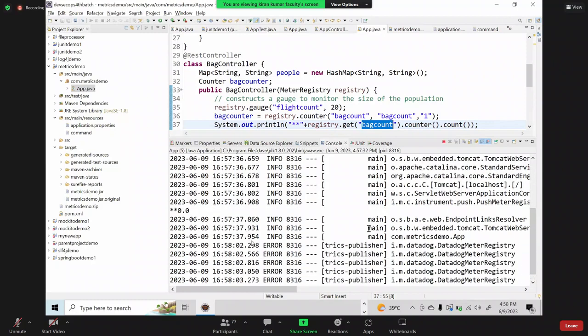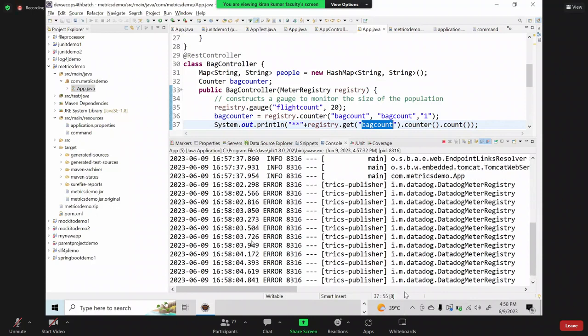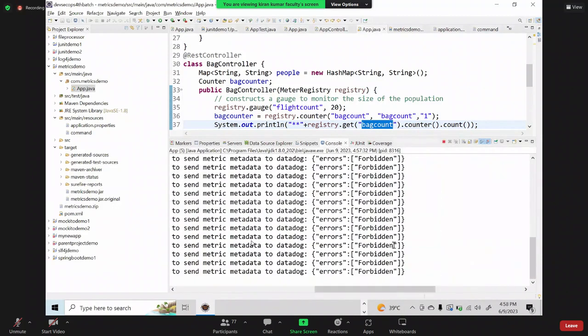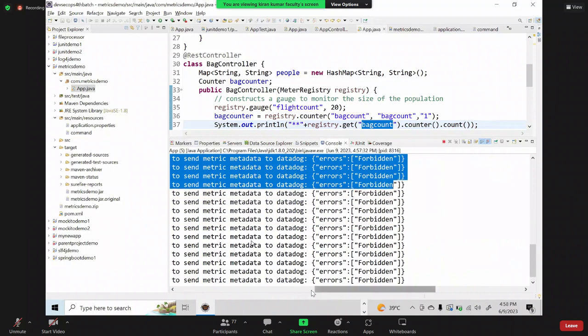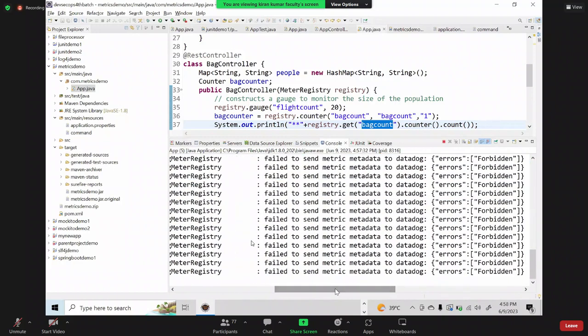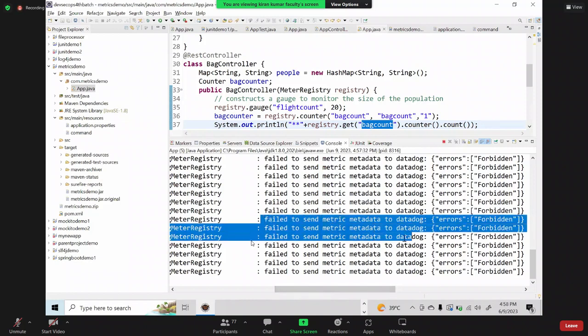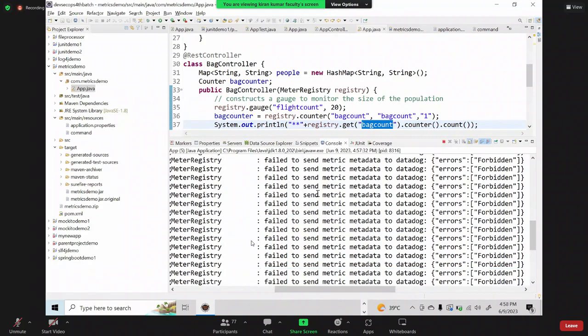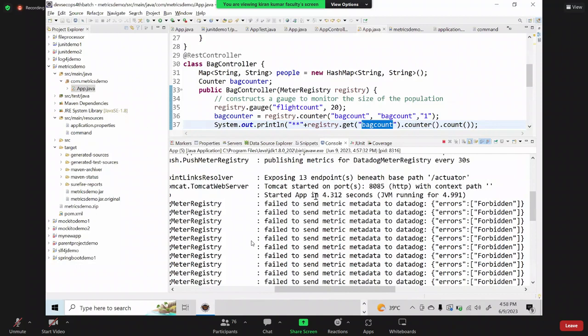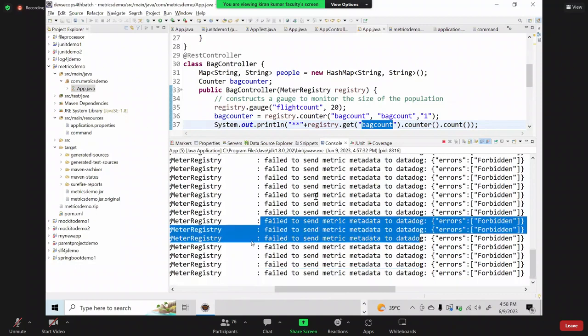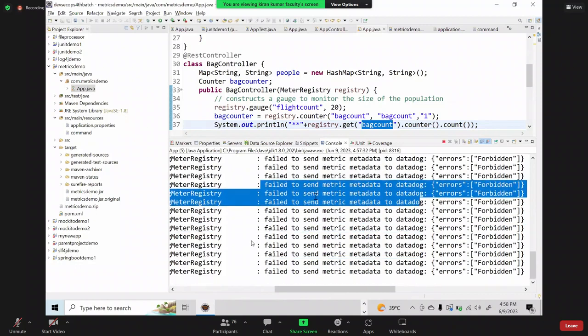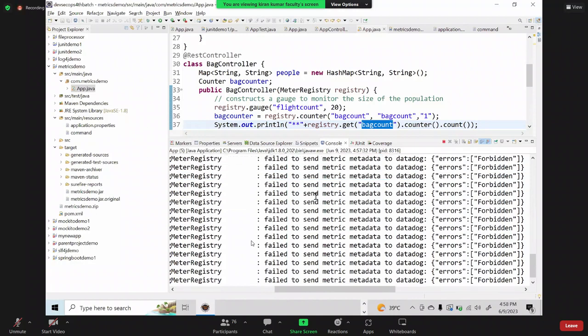I'm just waiting. After 30 seconds, I'm getting this error. Okay, let me fix this issue. Tomorrow I'll update. I think if this issue is fixed, it will be easy. I think my system already has many Datadog agents installed. I'm not sure why this is not taking. Give me some time, I'll fix this today.